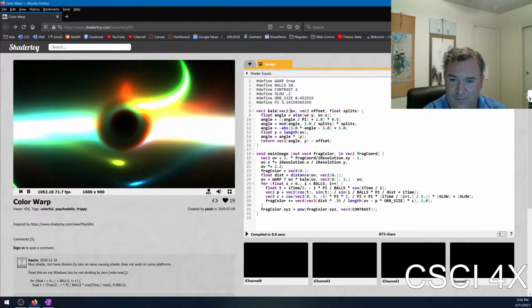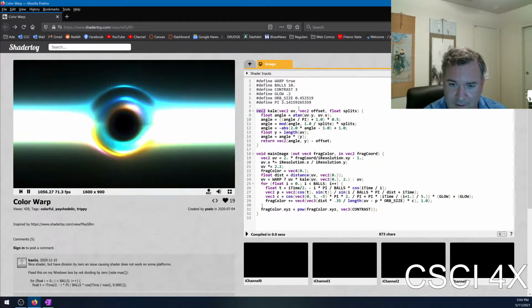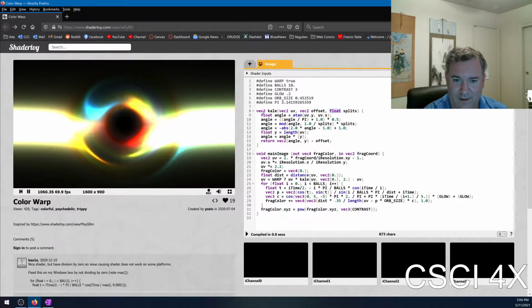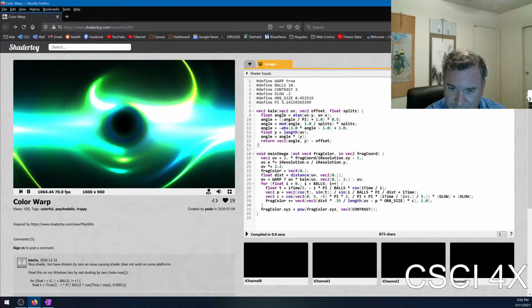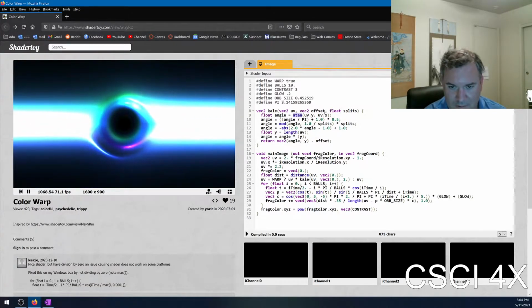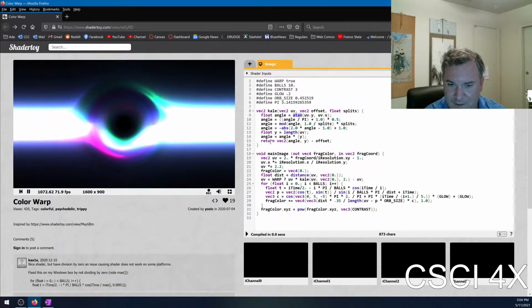So it's a function that takes some parameters and returns a vector 2. A vector 2 is an x and a y. So it takes in an x and a y, an x and a y, and a float, and then it returns a vector 2. So this is doing some sort of trig thing here. Okay.